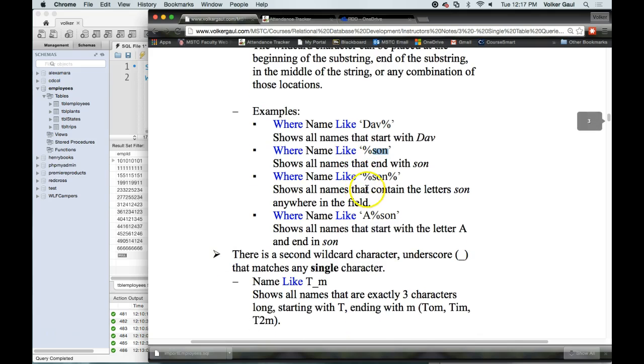Most common is contains the words or the letters S-O-N, somewhere, anywhere. This is not just the middle. That's a very common misperception that this is S-O-N in the middle. That's not what that says. Because remember, the % could be nothing. If there's nothing at the beginning and there's an S-O-N, you match. If there's nothing at the end and there's an S, if it's just S-O-N, it matches that. So when you see % signs at the beginning and the end, that's a contains. Anywhere.